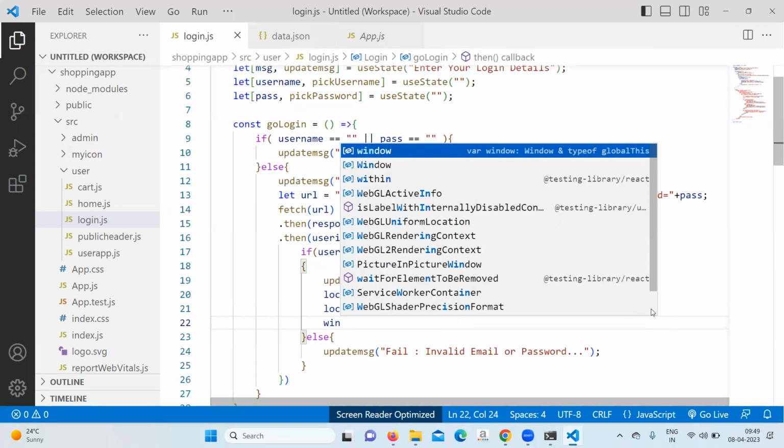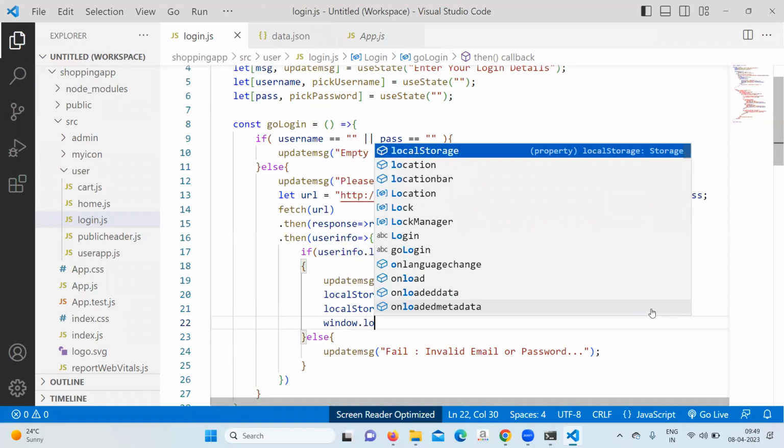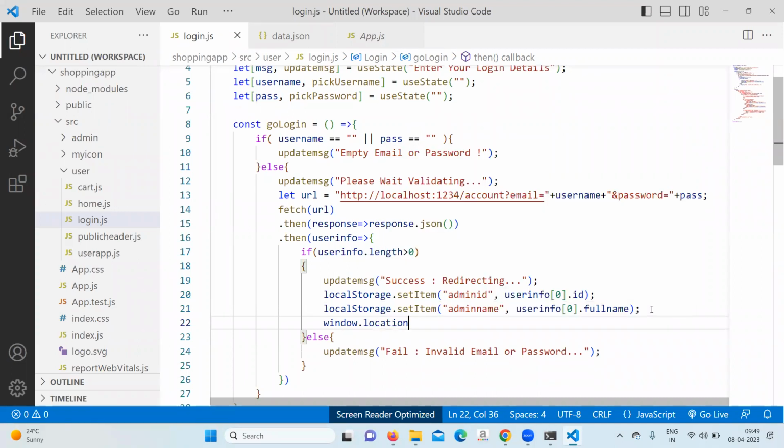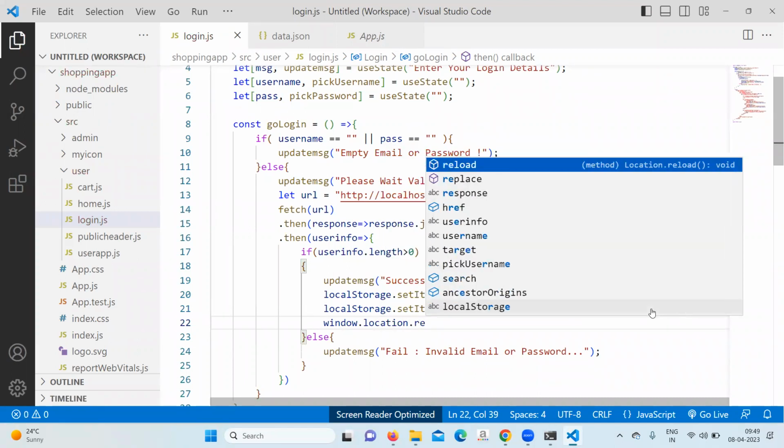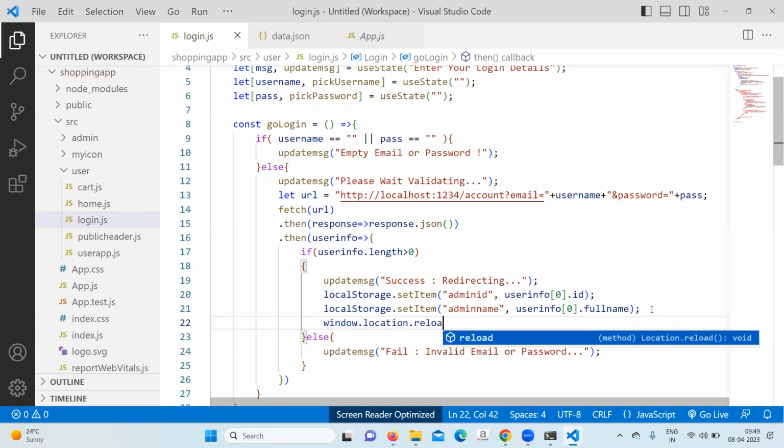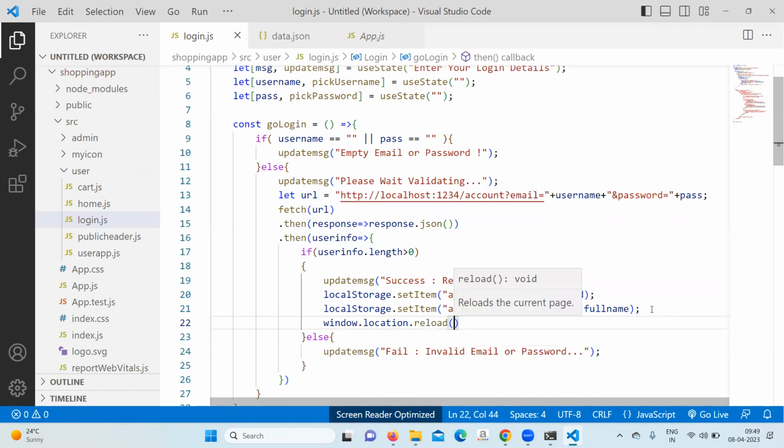Window dot location dot reload. Window dot location dot reload will refresh the current page.